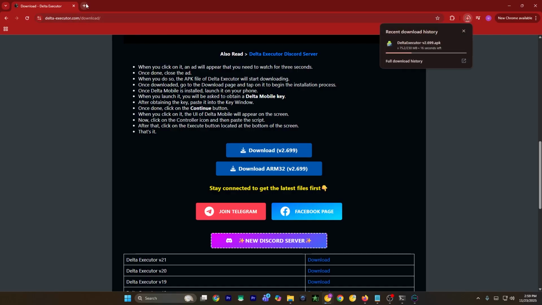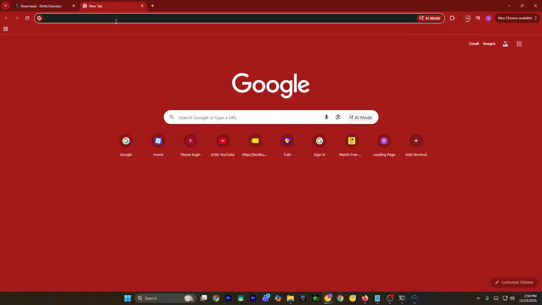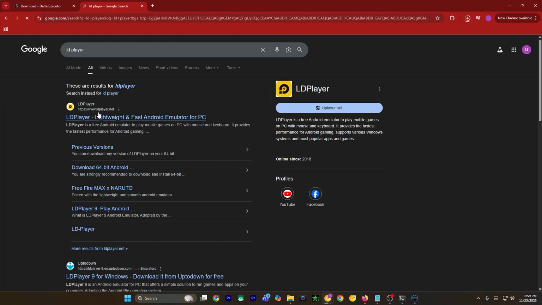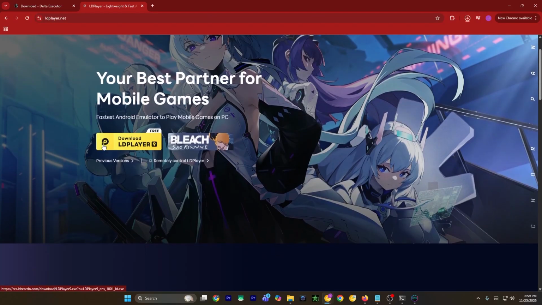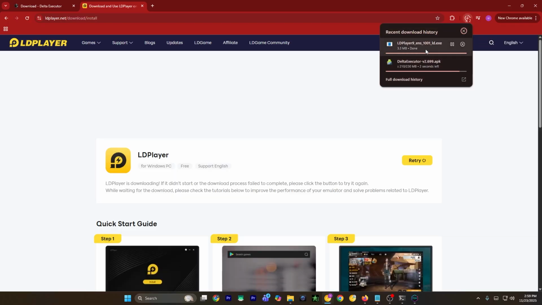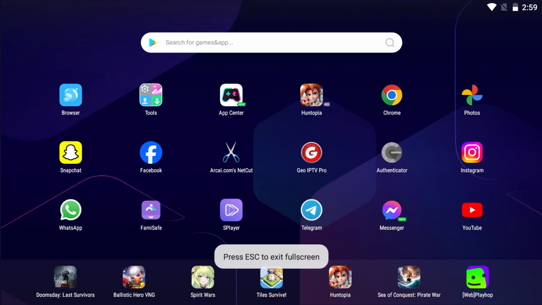Now, what you have to do is open a new tab and go to the official website of LD Player. Hit enter. Navigate to the official website of LD Player and simply click on Download LD Player. Now, a second file will start to download. Once you have downloaded both files, first of all, you have to install LD Player, which is an Android emulator. Once you have installed LD Player, it will look like that.